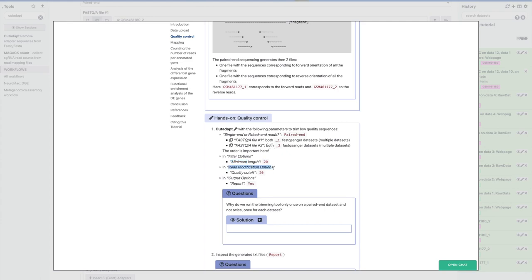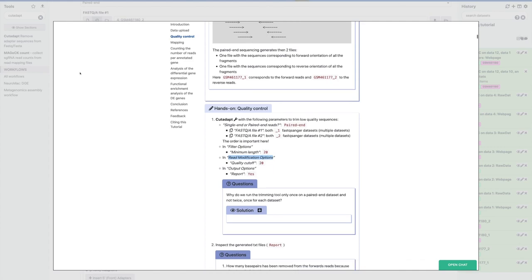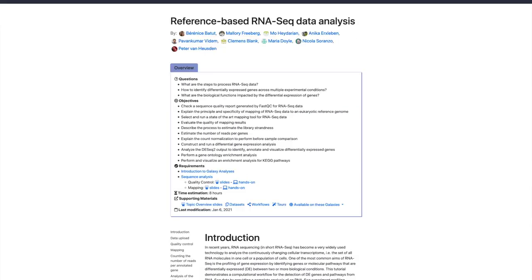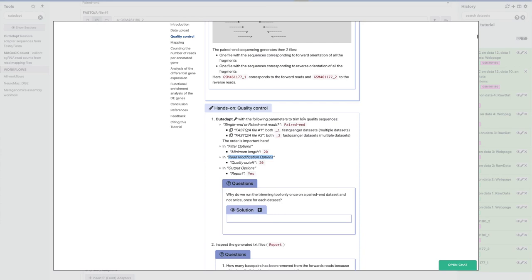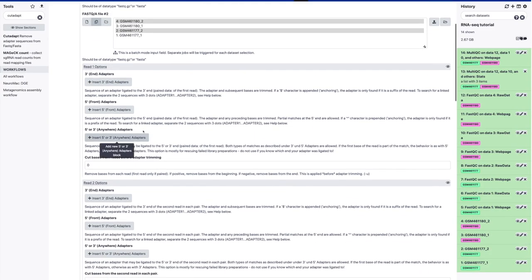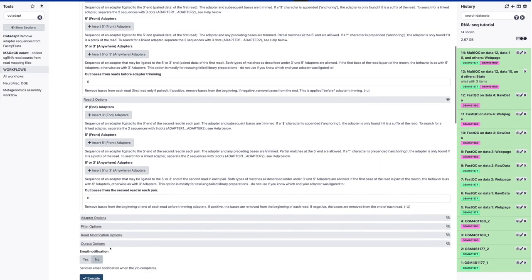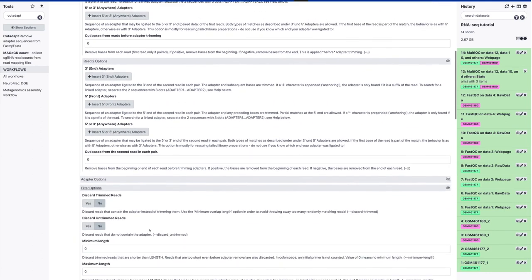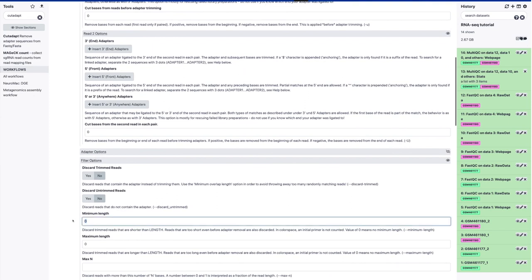We want to get rid of the reads where the mean quality is below 20, but also if the quality drops too much. So we go back to the filter options, we need to go down to the filter options here. We want to have a minimum length of 20.